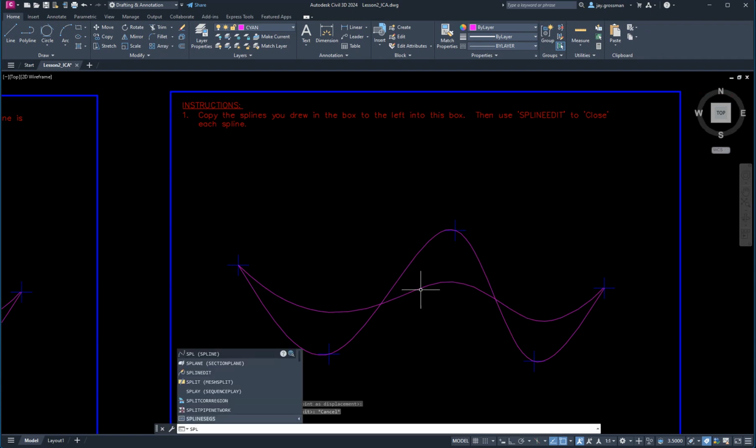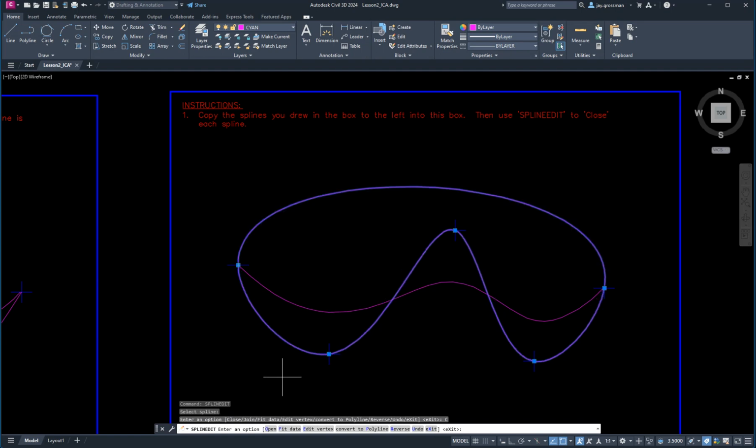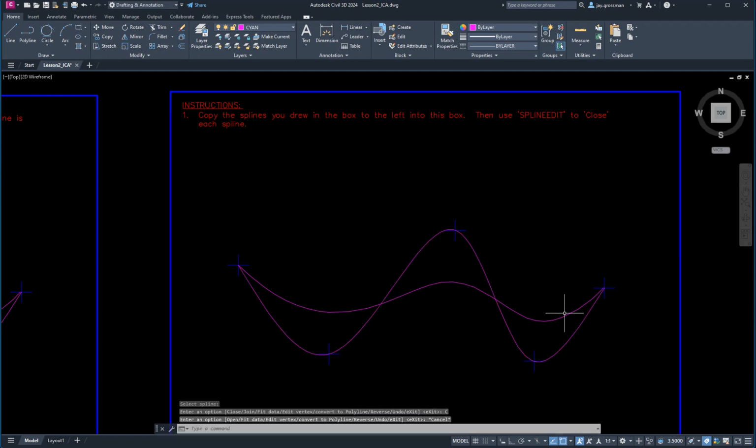And now we're going to type in spline edit. Which spline? I'm going to pick this one first. What I want to do is close it. I can click on close, or I can type in C for close, and it closes it. And whoops, I should have just hit enter. Sorry. Let's do it again.